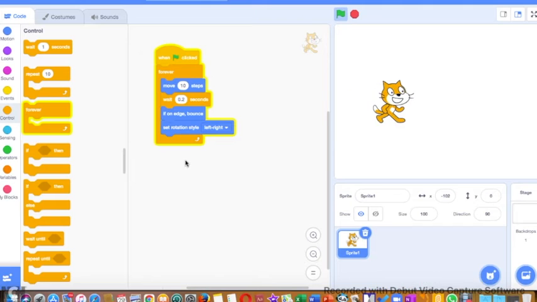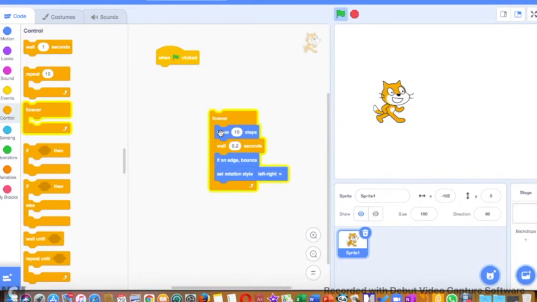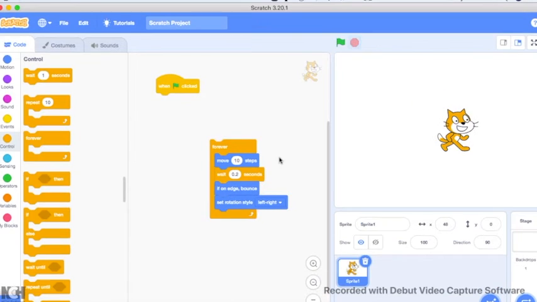For example, I'm making a simple coding here where a cat is continuously running all the time, using this looping. This is the one. I will make it stop first. So this is, I choose the when green flag click. Where can I find it?